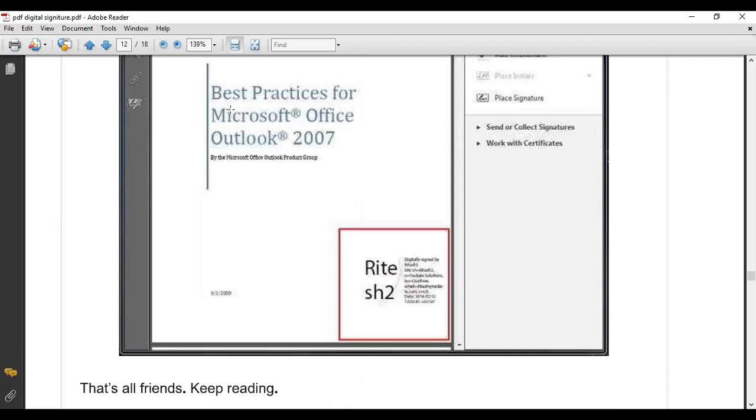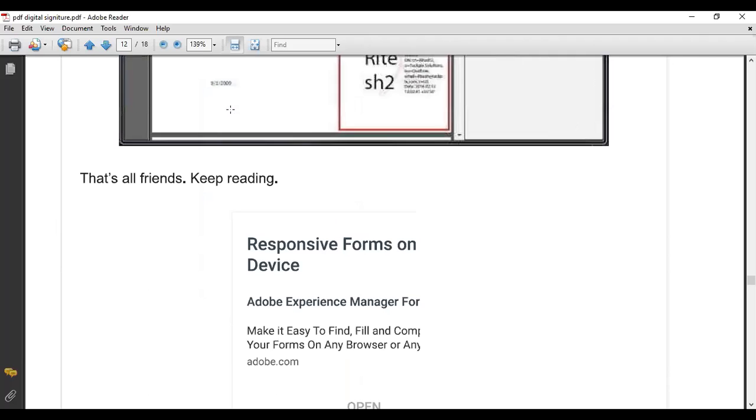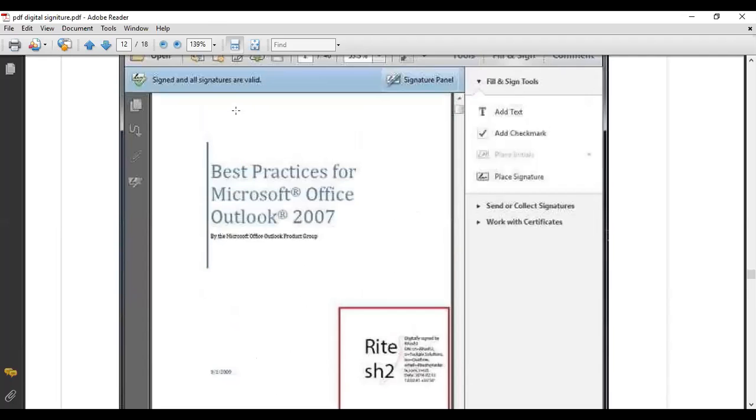See, the signature is added, so you are going to add it. Keep reading all these points. So now I am going to put this to you. This is how your digital sign looks like. This is your signature file. I am going to circulate these things, no problem.